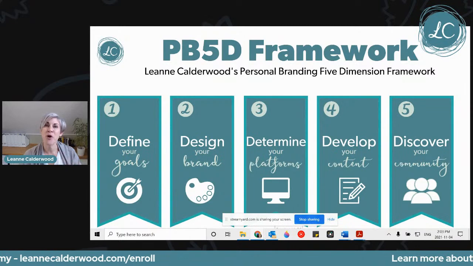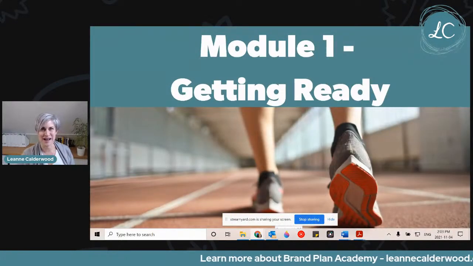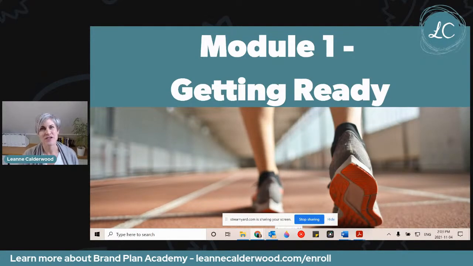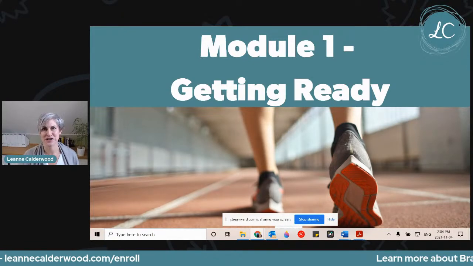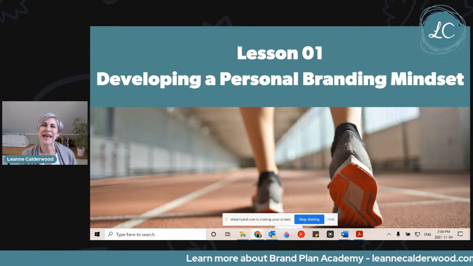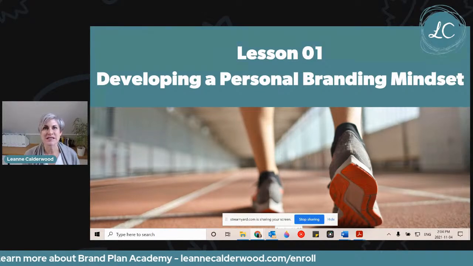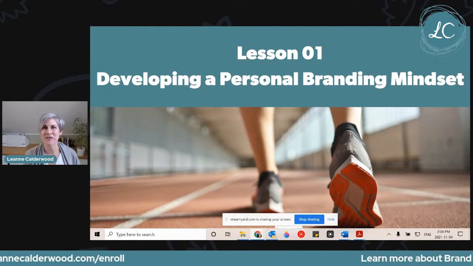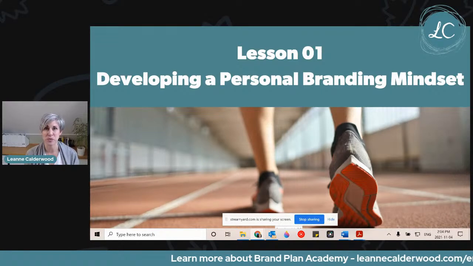But before we even start with the 5 dimensions, we need to get a little bit of work done in the first module. The first module is all about getting ready. And there's really 2 things that I feel we need to prepare in order for us to head into those 5 dimensions that I mentioned. The first is developing a healthy branding mindset. One of the things that always trips us up when we start to amplify our brand are those limiting beliefs that hold us back from really showcasing our true potential and our true unique value proposition.